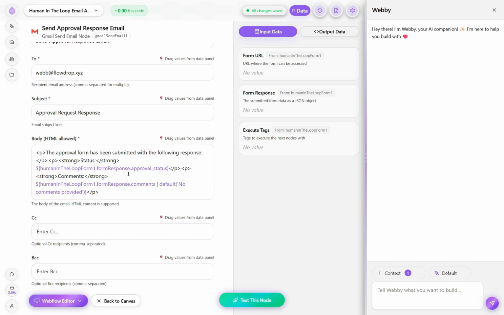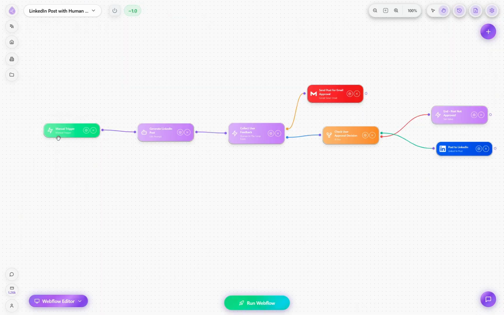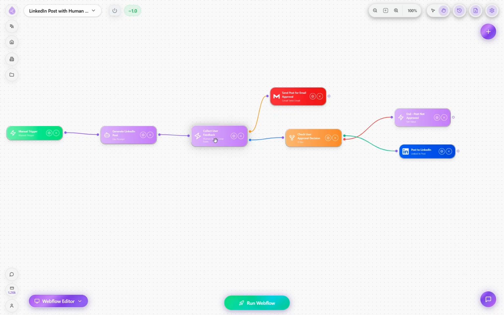Let's take a hop over to another workflow where we can take a look at the human in the loop form in a practical use case, and that way we can see the anatomy of it just a little bit better. Alright, here's that workflow. Starts off with a manual trigger, then it generates a LinkedIn post. Naturally, it has a human in the loop form right after that.